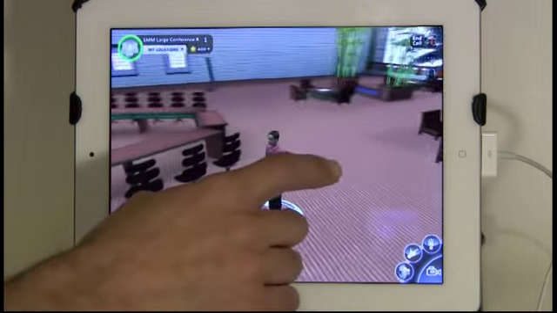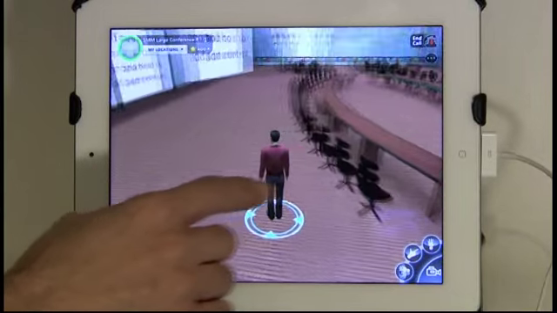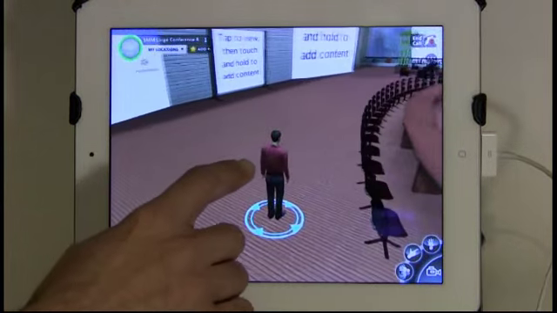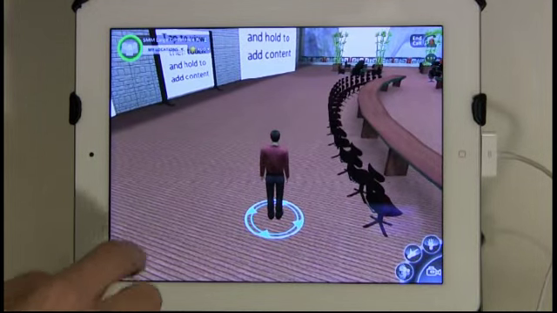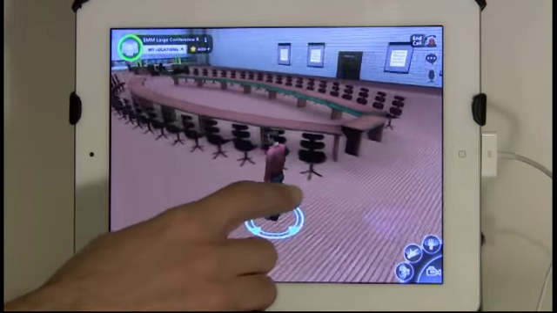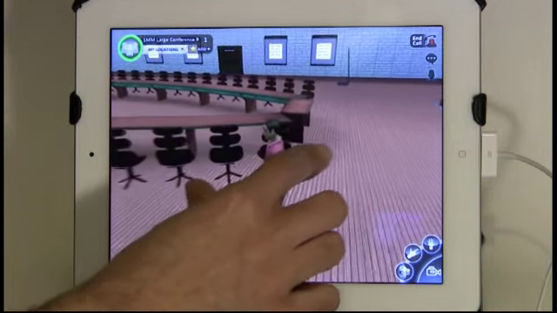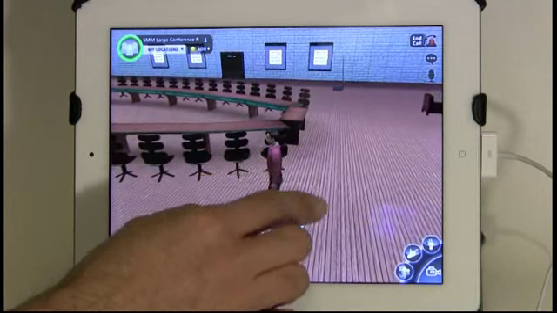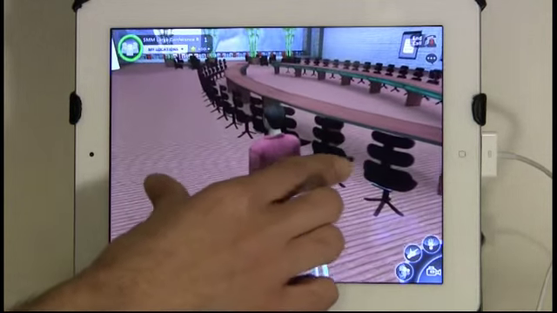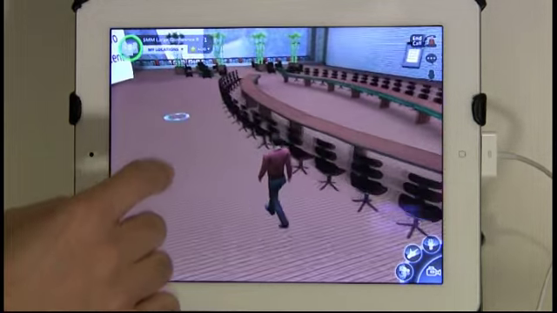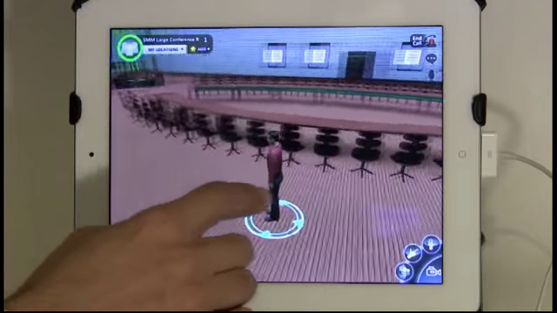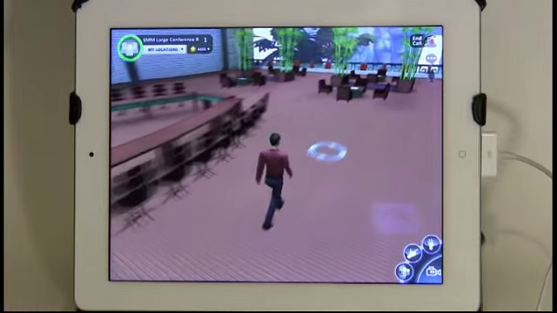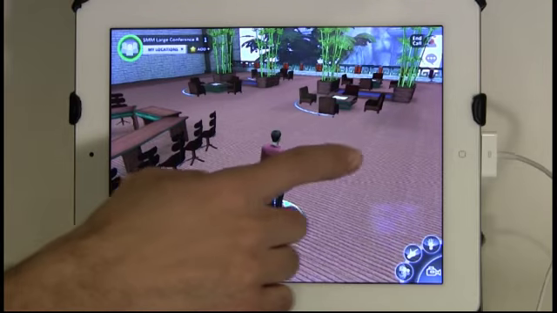You'll notice how if I swipe my fingers left and right, I can change my view a little bit of the 3D environment. I can use a pinch and spread motion to zoom in and zoom out. I can also just tap on the floor anywhere I want to walk to that location in the room. And I use that a lot, obviously.